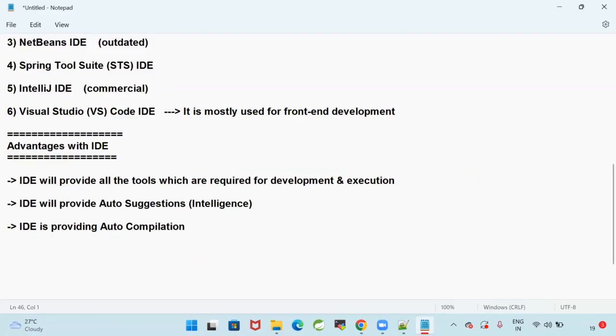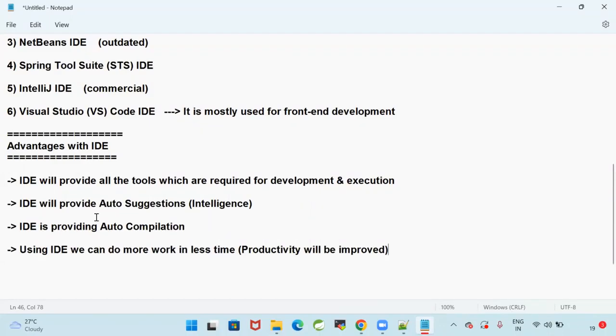Using IDE, we can do more work in less time. Our productivity will be improved. If you are writing the program on Notepad versus writing it on the IDE, in the IDE you can write the program quickly and easily. It will do auto compilation, provide suggestions, intelligence will be available, and we can use shortcuts also in the IDE. IDE provides shortcuts to do more work in less time.